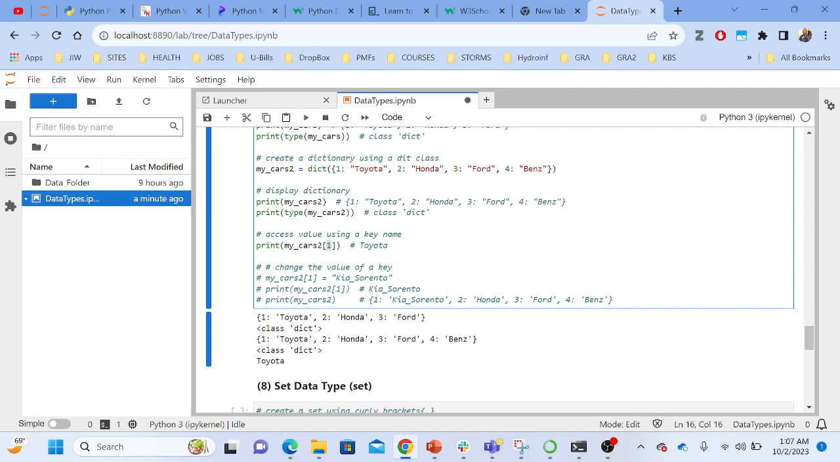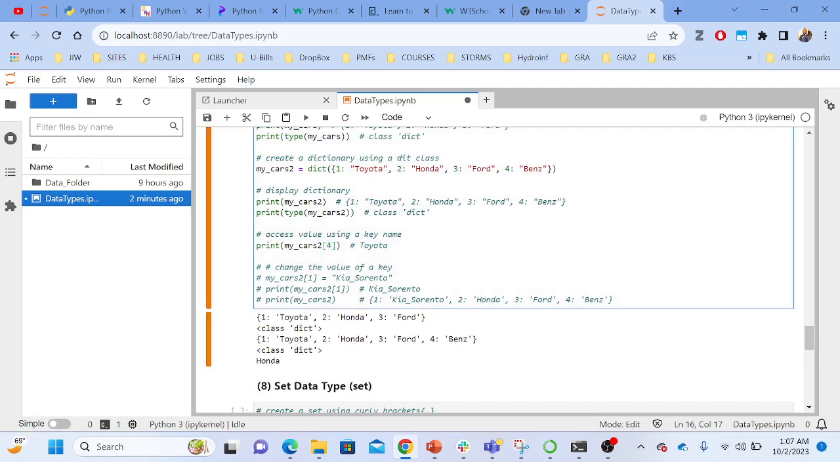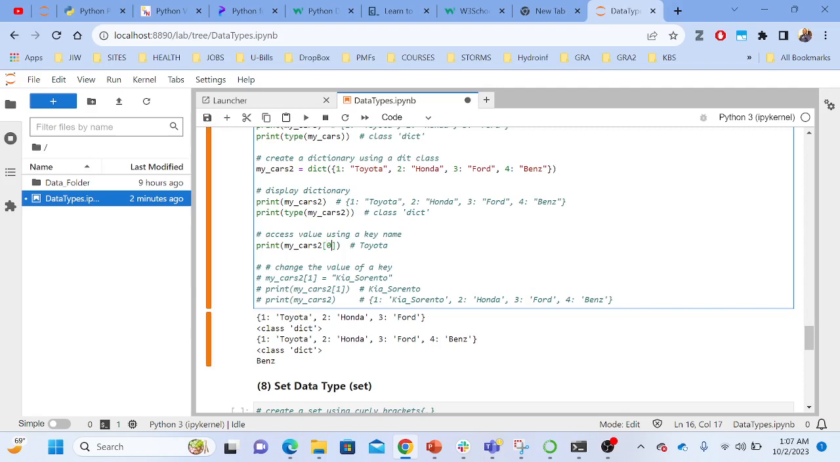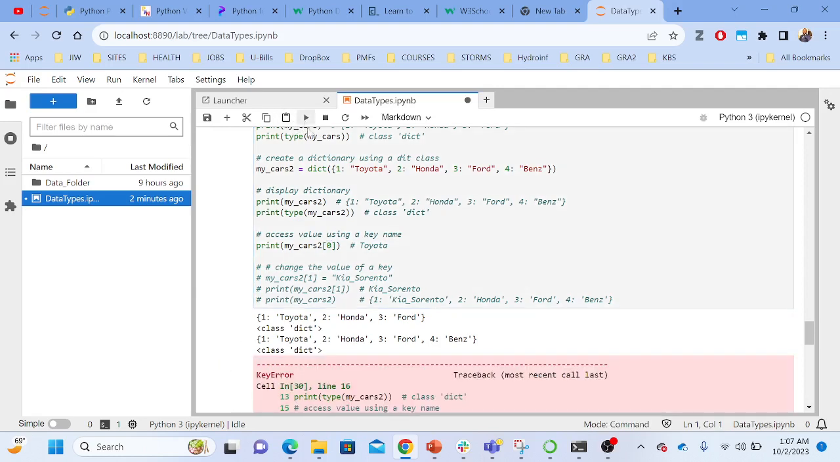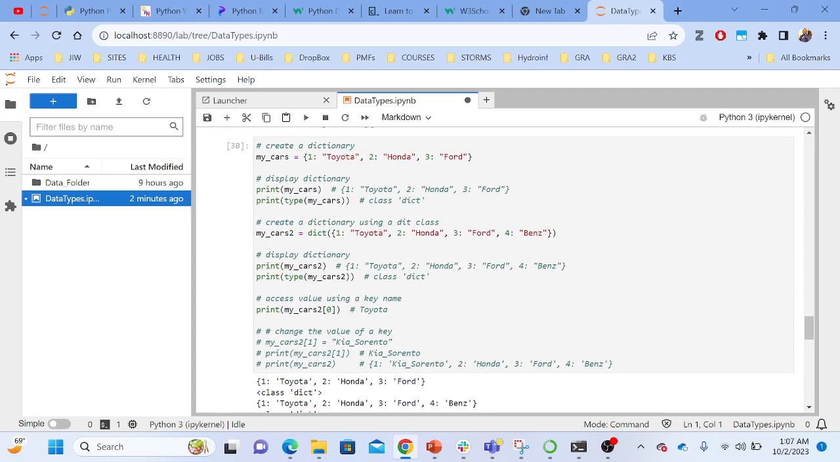Let us see if we can try 2. Let's see what we're going to have. Honda. Let's try the next key. Let's try 4 and see. We have Benz. Let's try 0. Nothing, because it's not part of the assignment, right?